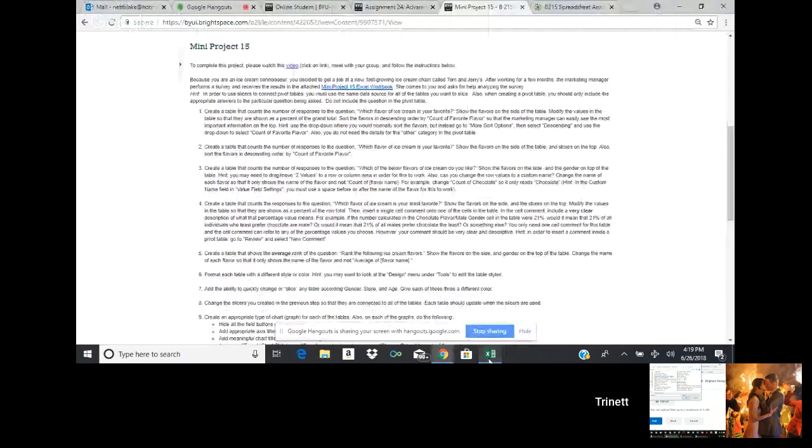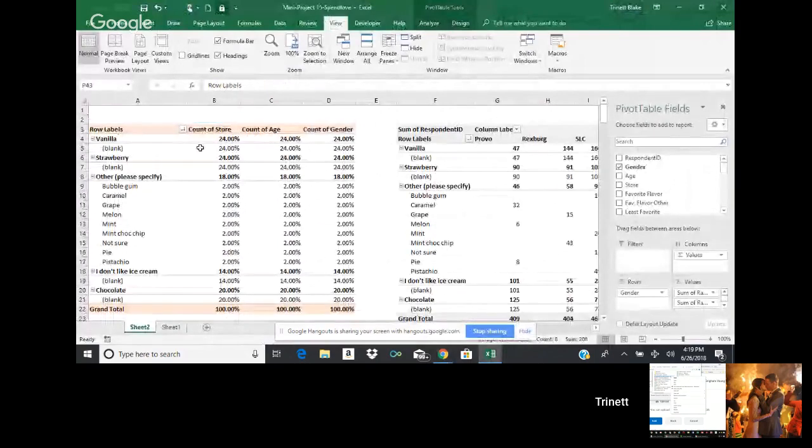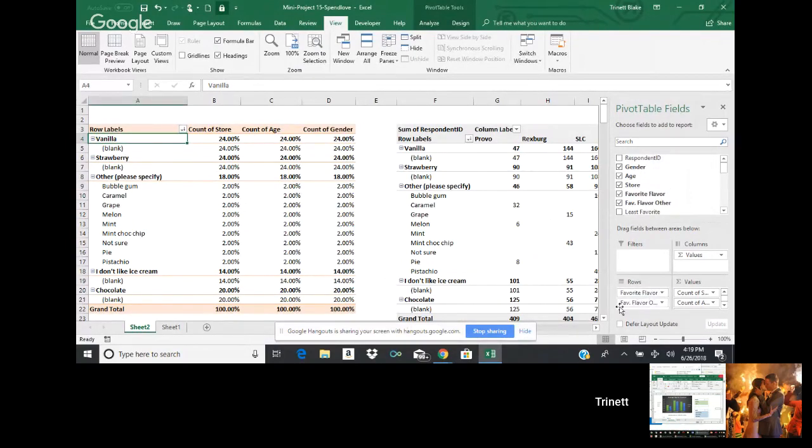Oh, whoops. Okay. So I put one of the flavors on the side. So I put favorite flavor and then the other flavors. And then I put the store, age, and gender. Oh no, I did change it to 1%. Okay. So I think I did this one right.